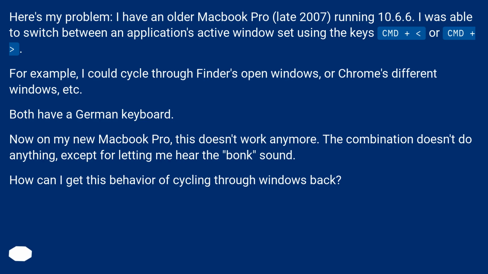Both have a German keyboard. Now on my new MacBook Pro, this doesn't work anymore. The combination doesn't do anything, except for letting me hear the bonk sound. How can I get this behavior of cycling through windows back?